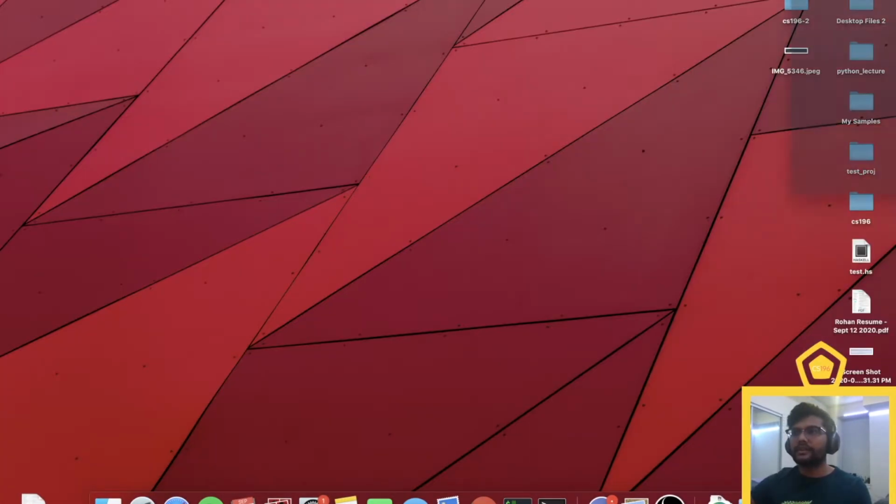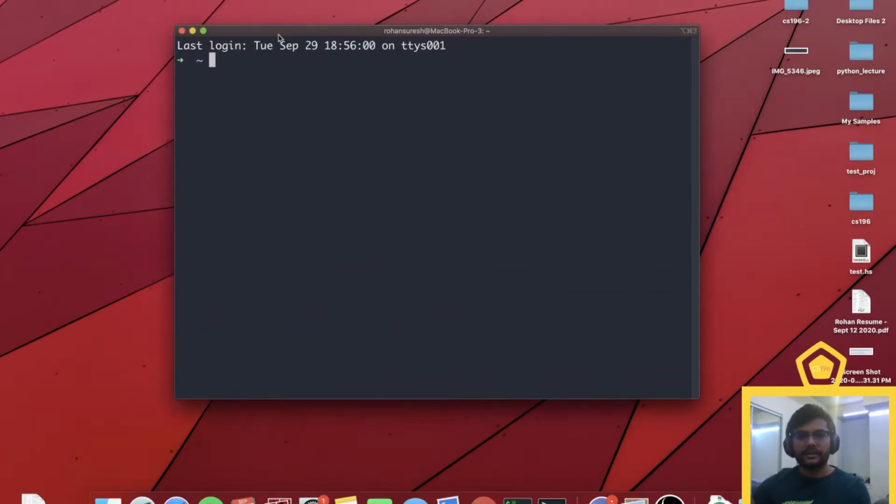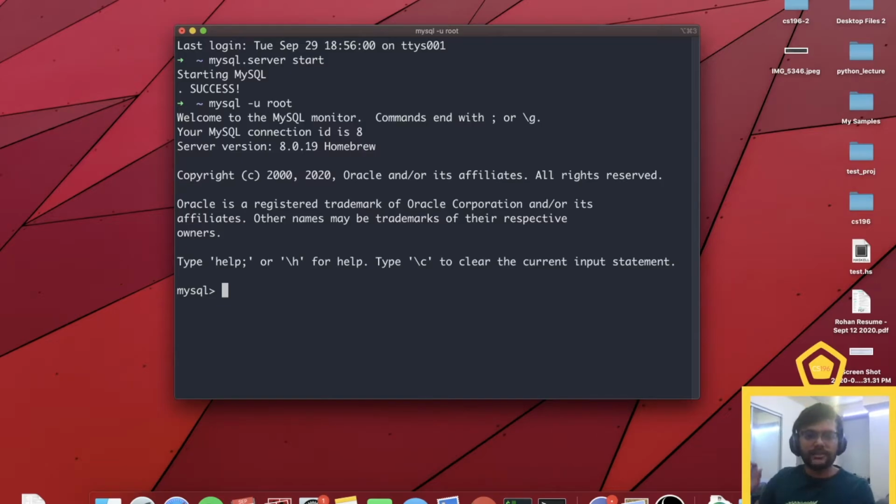So over here, I have my terminal window. Let me know if this is too small or not. First, I want to run mysql.server start. And then I run mysql -u root. And because I reinstalled MySQL, my root has no password. So let's show databases.